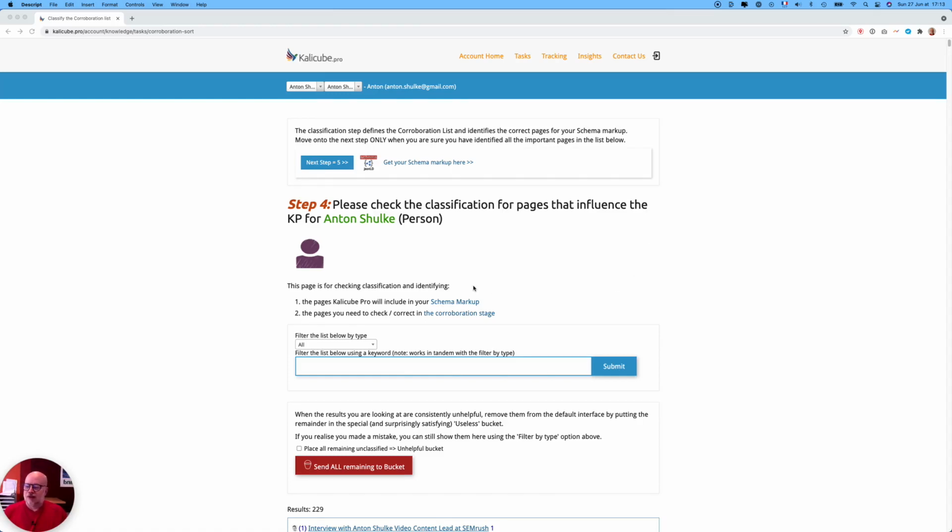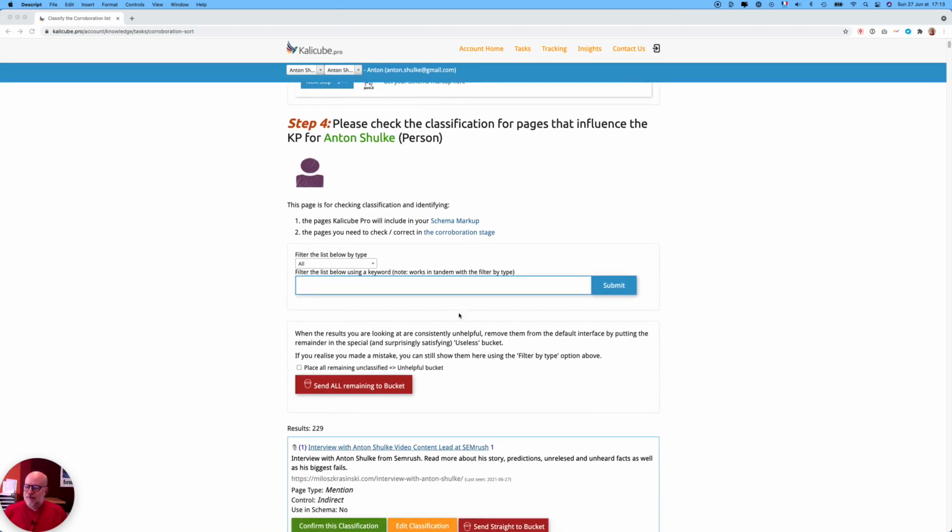Now here's the page, it's step 4 in the process, and we can see here that we've got pre-classified pages by the Kalicube system, and we've tried to do our best automatically to classify the pages. We can see we've got data sources, profiles, own site with content about the entity, review, article about, podcast, article by, event or conference, video, webinar, article contributed, comparison page, and then these are the ones which are not so very important because they're not ones that particularly influence the knowledge panel.